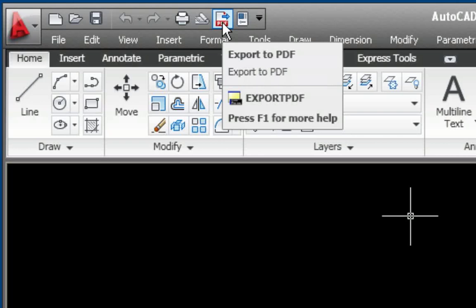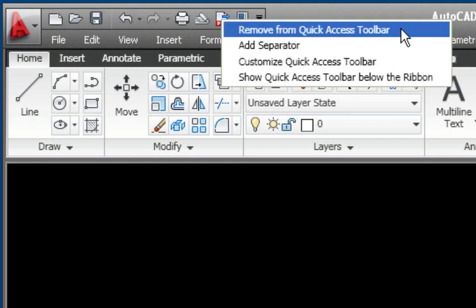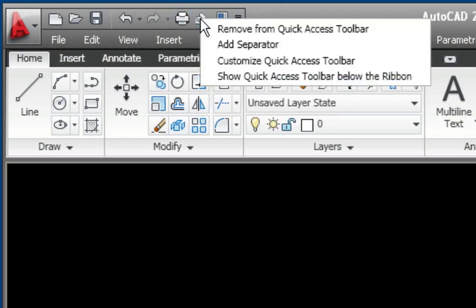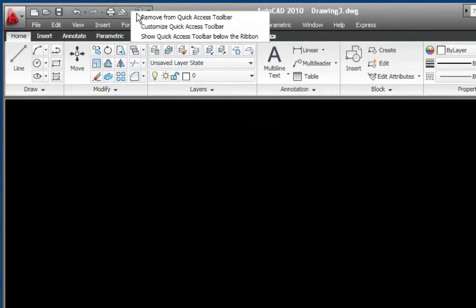And one big difference between this and the previous versions is that it's very easy to remove commands from this. There's a right-click menu, and from this menu I can choose to remove any given command that I've right-clicked on. I can also choose to add separators, and that puts a little separator between those two icons at the end, and that separator also can be removed by right-clicking on it.